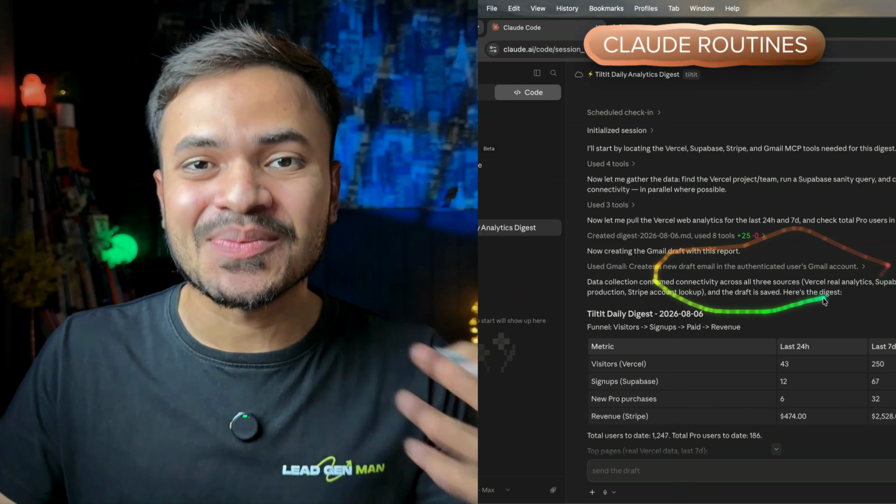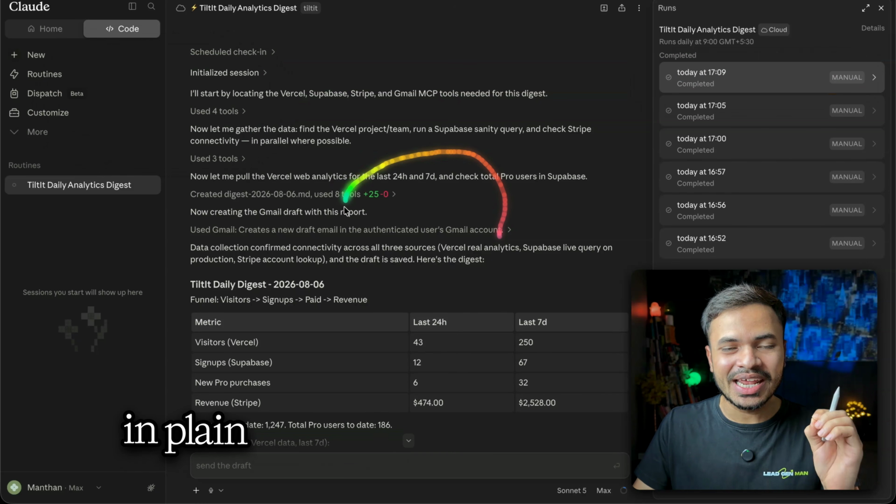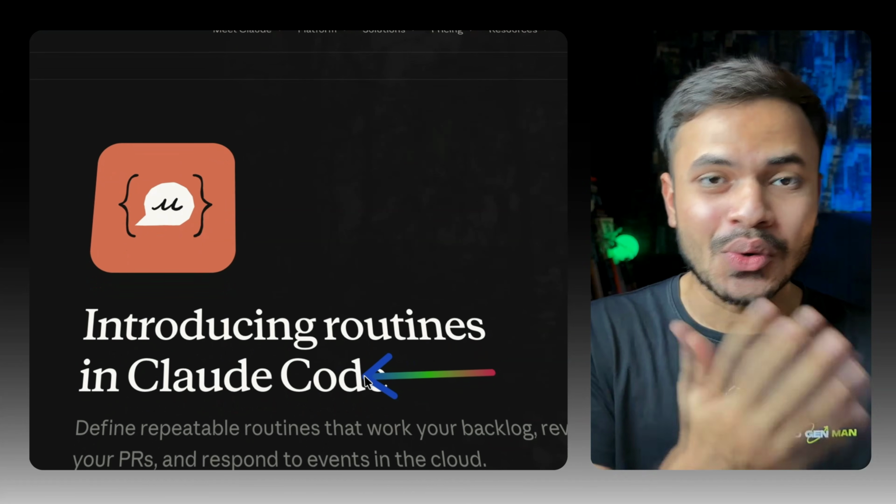Why are you still doing tasks the manual way when Claude Code can easily automate the whole process just by describing it in plain English, using the brand new feature called Claude Routines or Schedule?